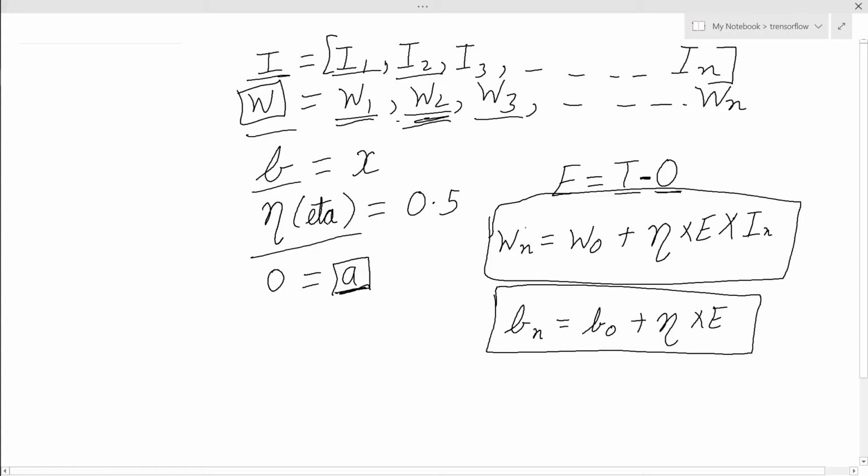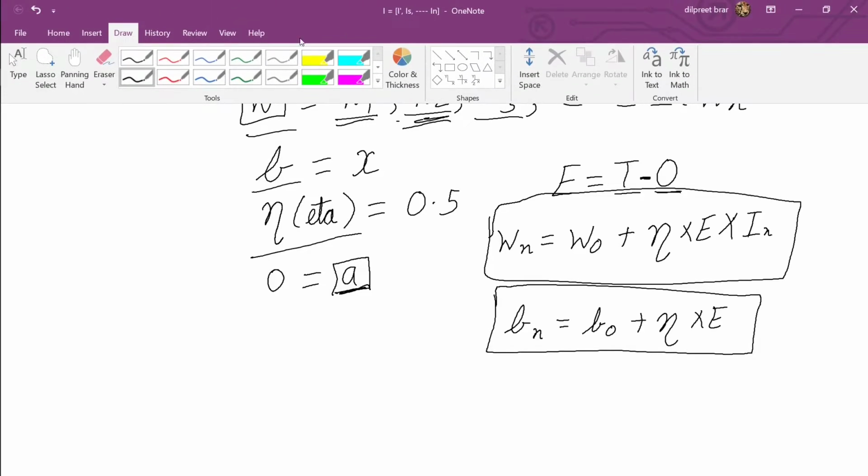Okay, so now let's apply everything that we have learned up till now. So what we are going to do is teach our perceptron to learn an AND gate. So to do that, first I'm going to erase all this. So this is what an AND gate would look like. So this is my first input and this is my second input. So 0, 0 and the output will be 0.